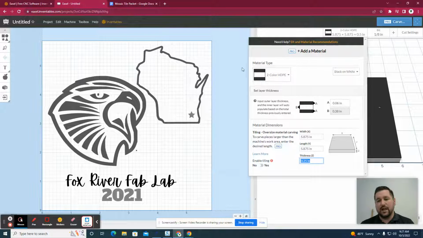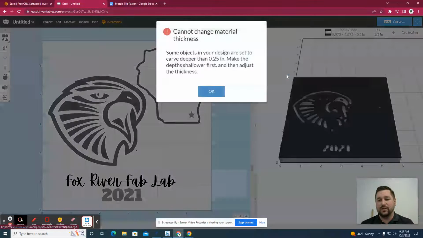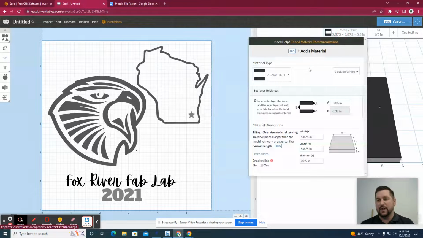Okay, you can change this. I think it defaults to some other material, click OK, but you can always change it. You don't have to. This is the most important part down here, that you have the correct dimensions.